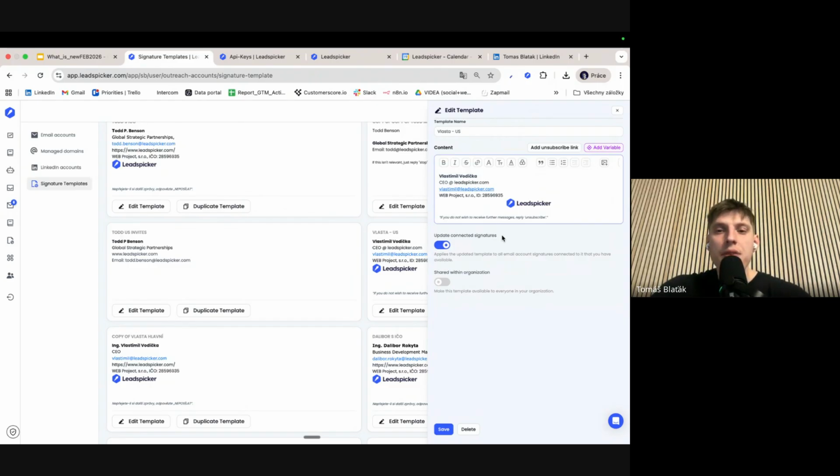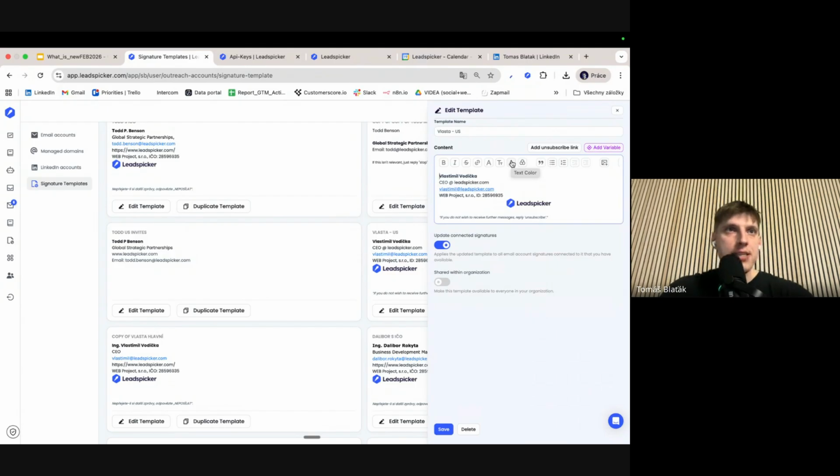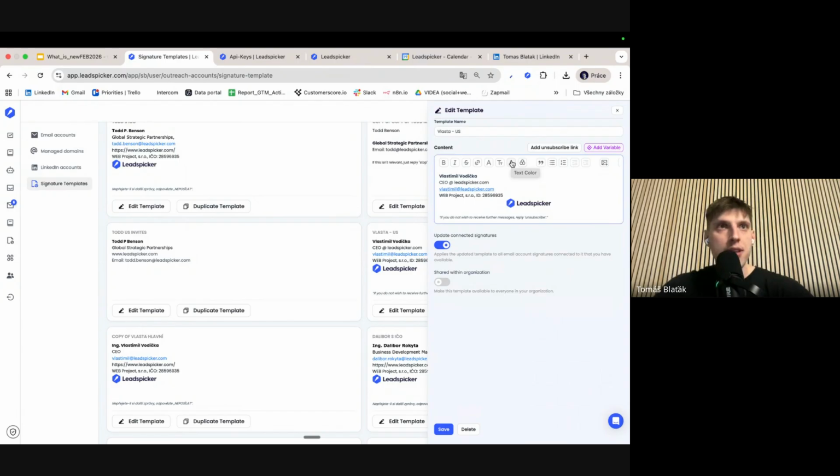What does it mean? When you have this toggle turned on, which is on by default, you just change the signature here, and all emails that have this signature assigned will automatically update to the newer version. Until now, you needed to go back to the outreach accounts and reassign the signatures. Now you create two or three templates, add them here once, and they are automatically applied for all email outreach accounts.